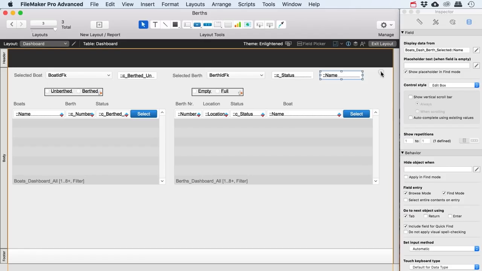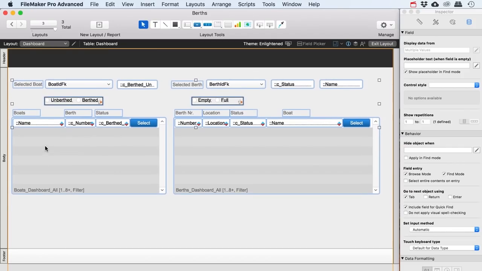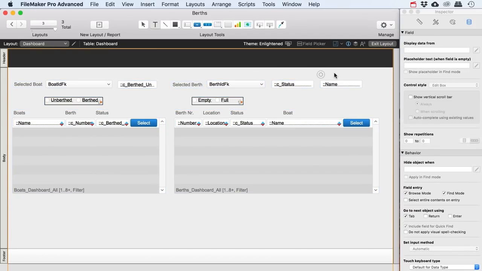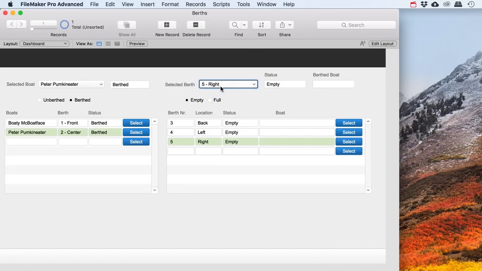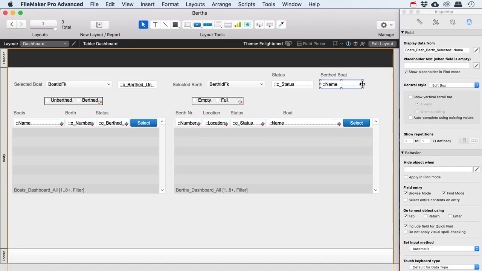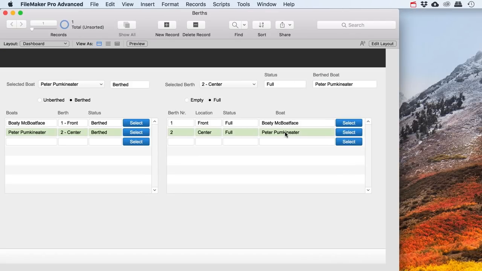So maybe what I need to do is take all of this stuff down a bit and just say this is the berthed boat, if there is one, and then status, so that anyone that I select here, let's say the center, field is too small, but it is showing the name of the boat that is now berthed there. So this one is full and it has this boat in it.